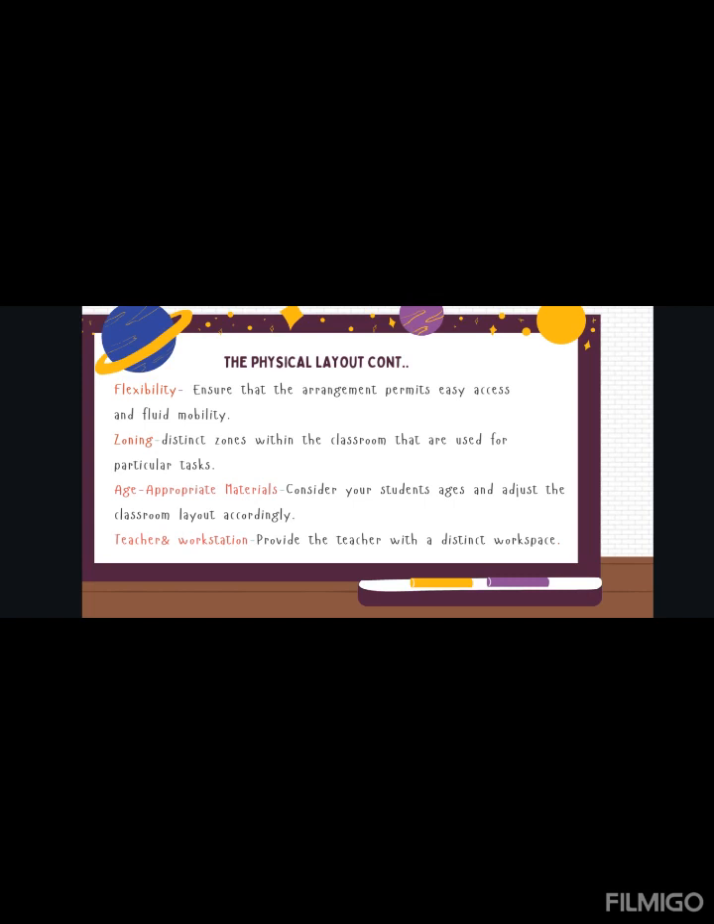Flexibility also centers around zoning. When we zone our classes, it helps students to understand how the classroom is set up and to promote autonomous work. Zones are established distinct places within the classroom that are set up for particular tasks. So we might have a reading nook, a math station, a scientific section, etc. And in these zones, we must have age appropriate materials.